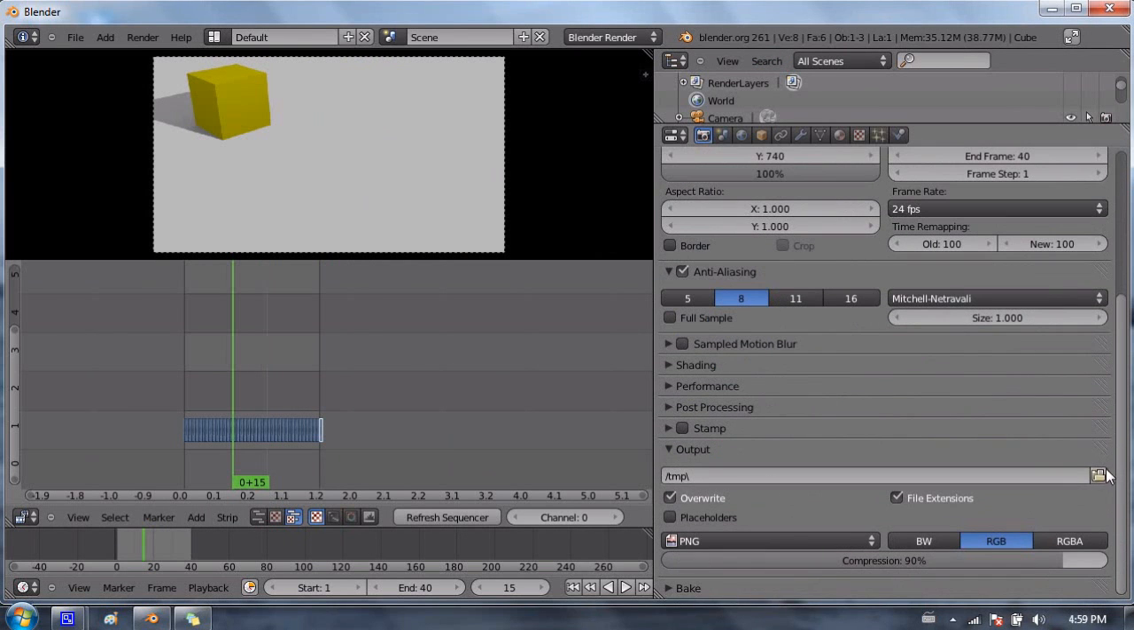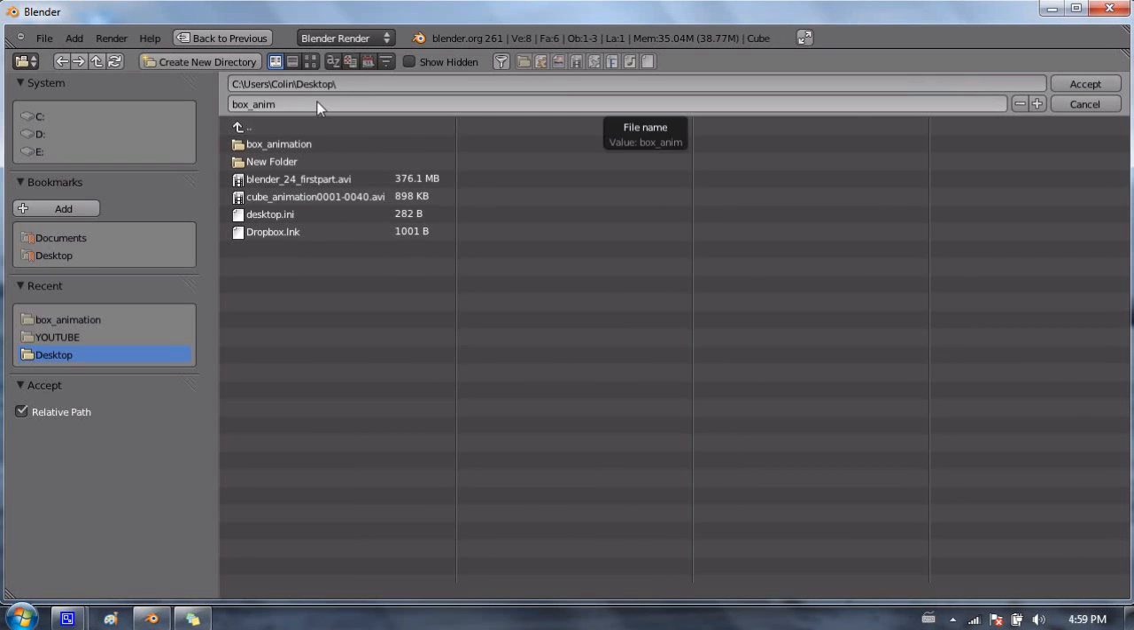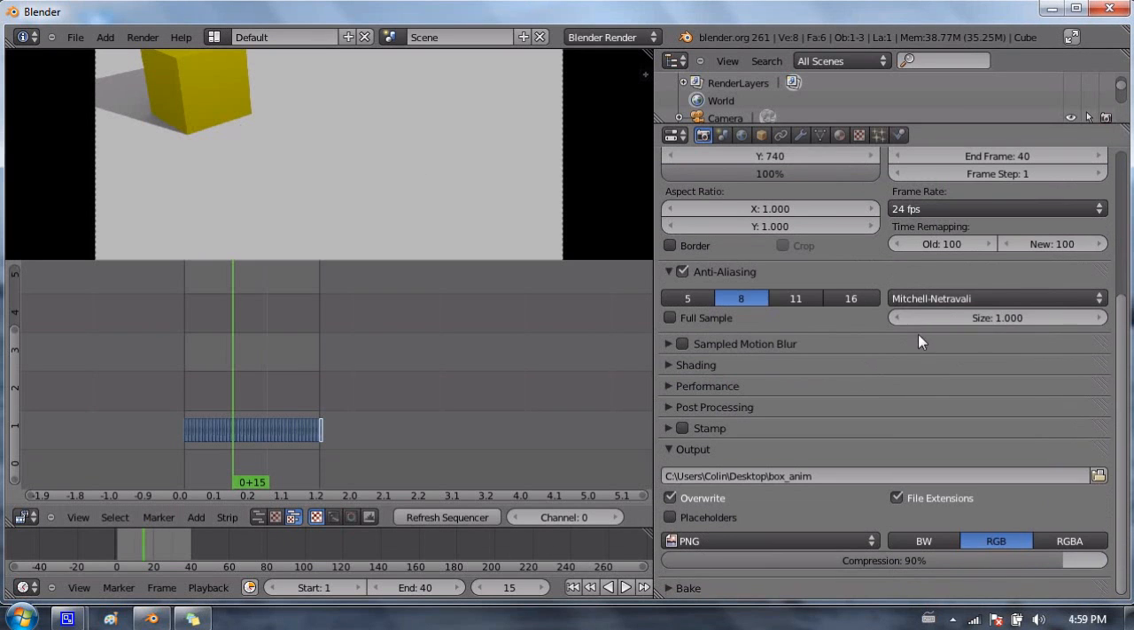We're going to output to the desktop this time. So I'll go to the desktop. And I'm actually going to give this a file name because this is going to be our video file. So I'm going to type box underscore anim and press accept. Of course, if you leave that blank, it'll just name it probably 0001-0040, which means frame 1 to frame 40. And it'll be the file type that you specify, which we'll do right now.